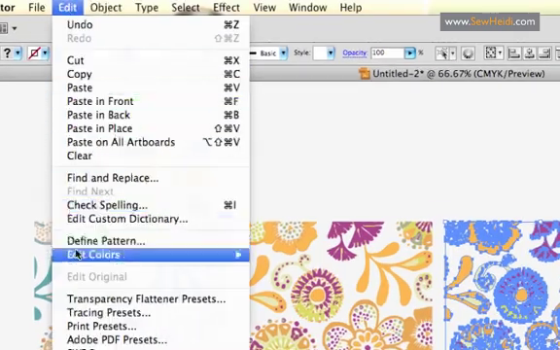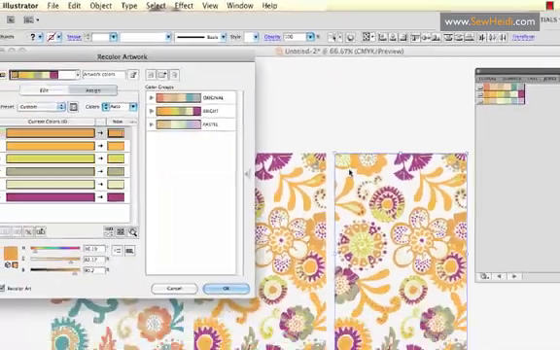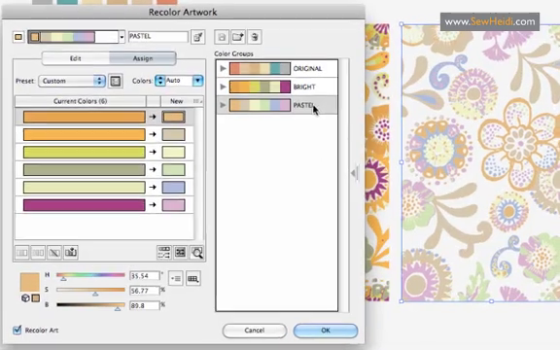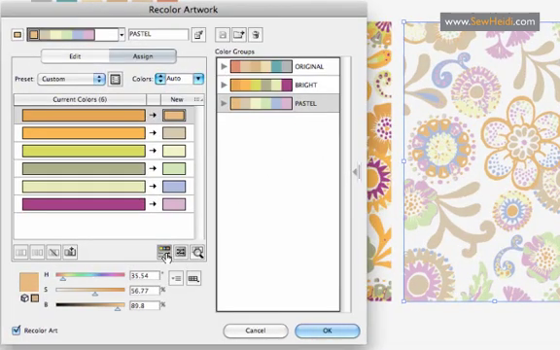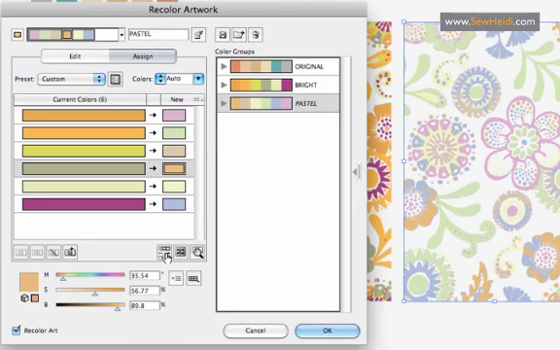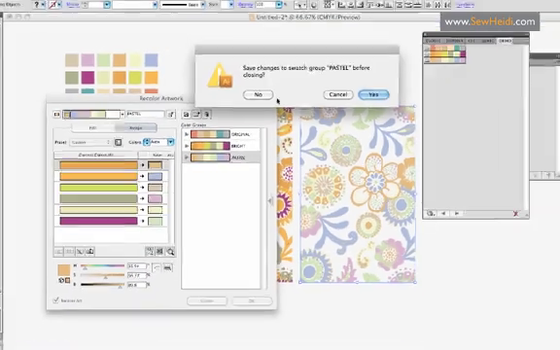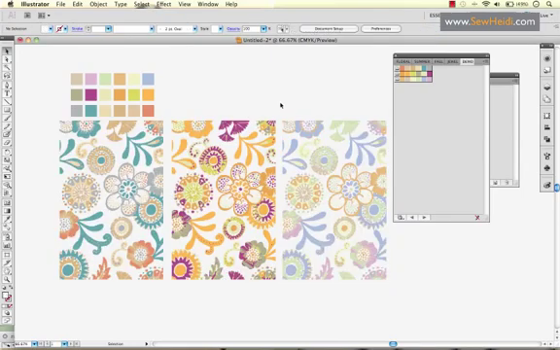Edit, Edit Colors, Recolor Artwork. And this time we want to do our pastel palette. So we click pastel. And let's just randomly go through something until we get one that looks nice. That doesn't look too bad. We'll say no. So this is just a way to quickly create different colorways with your pattern or your illustration, your drawing, whatever it may be.